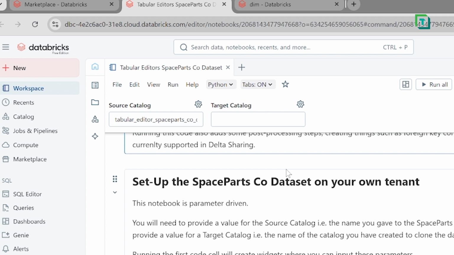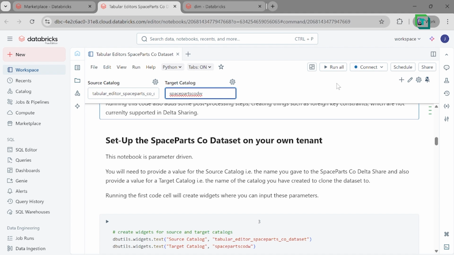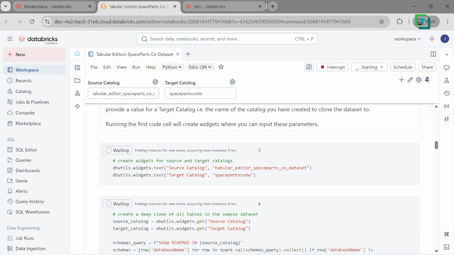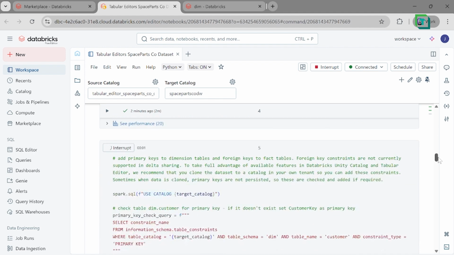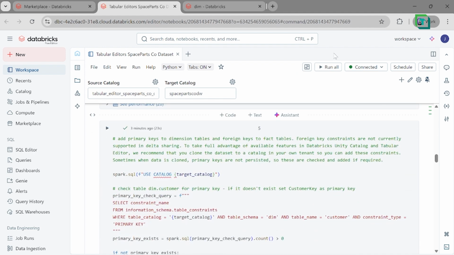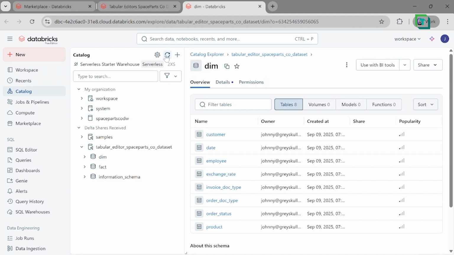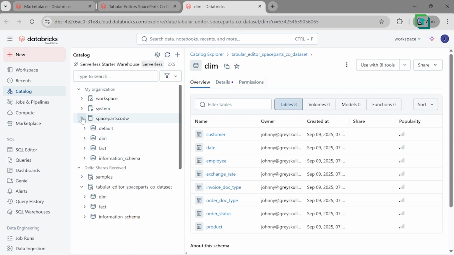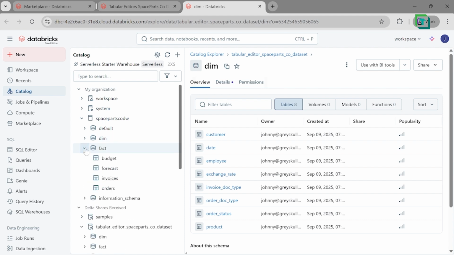When you set up the dataset, if you change that default catalog, you'll need to make sure that change is reflected here as well. And then we need to give it the target catalog name. And then we can hit Run All. And this will take a few minutes to run. Once that's finished running, if we go back to Unity Catalog, if we refresh our schema, we'll see that our catalog now has a dim schema for our dimension tables and a fact schema for our fact tables.